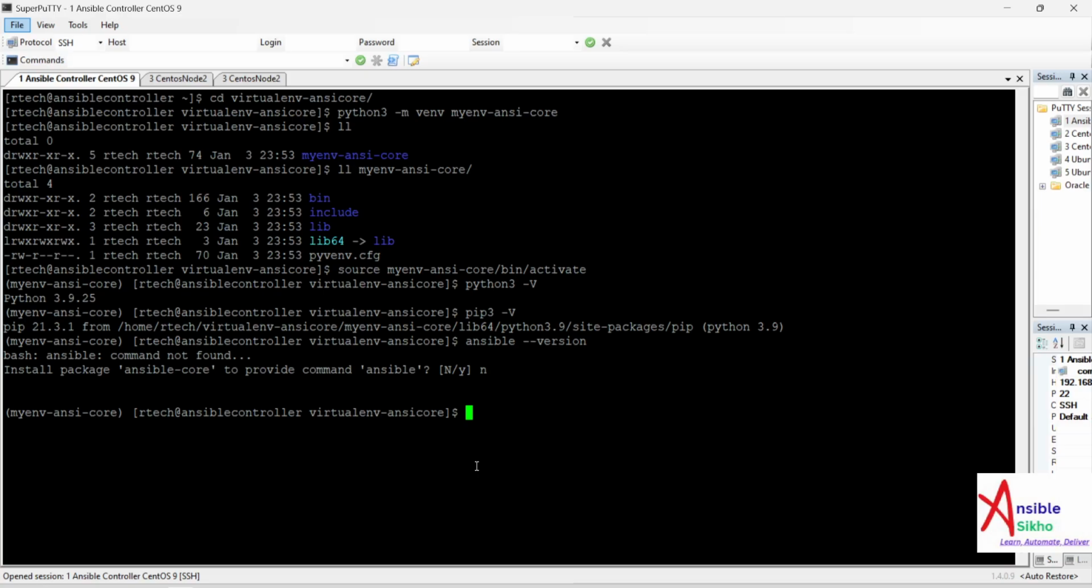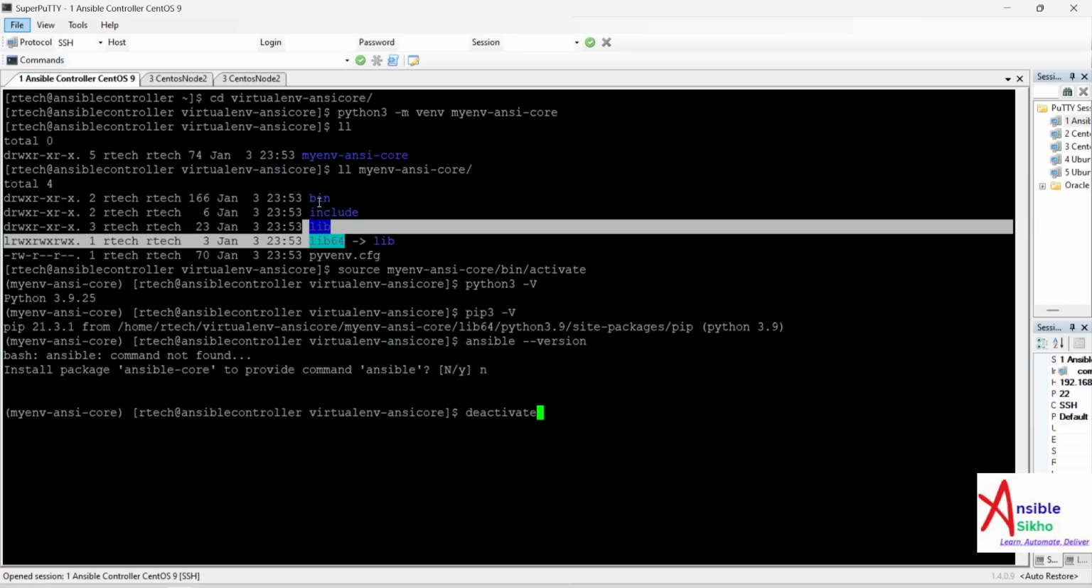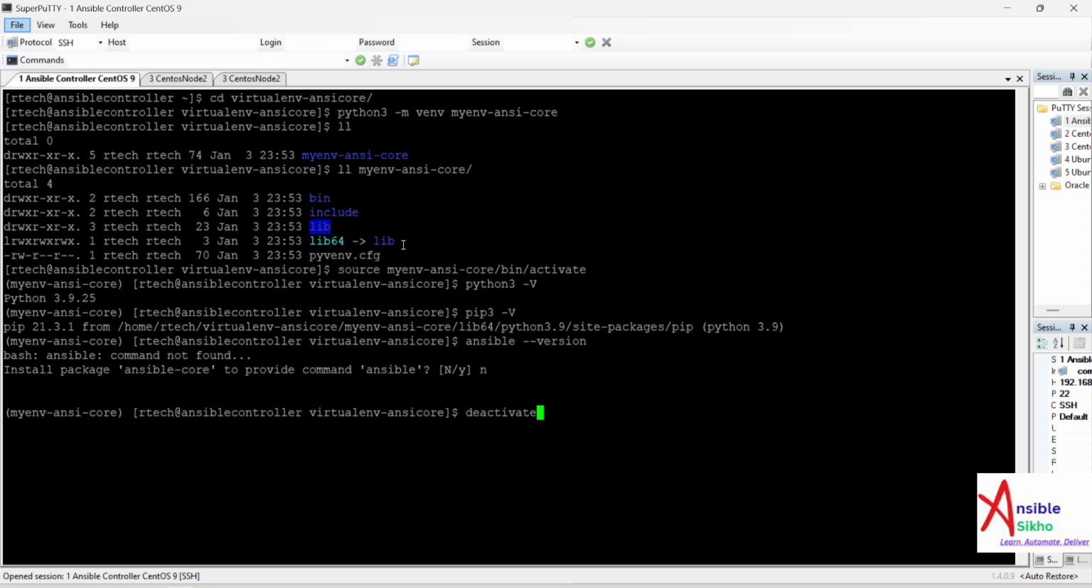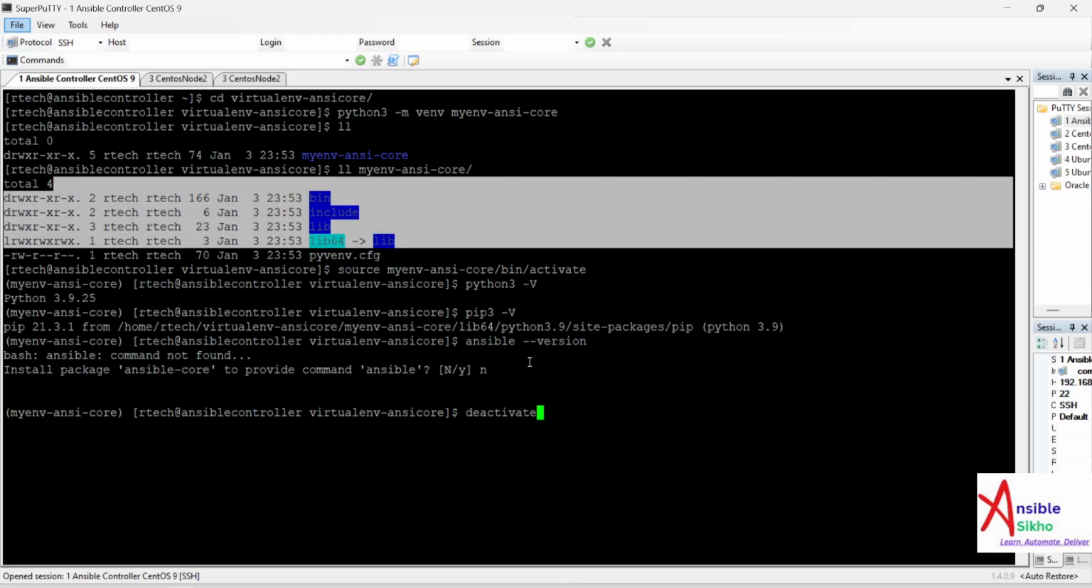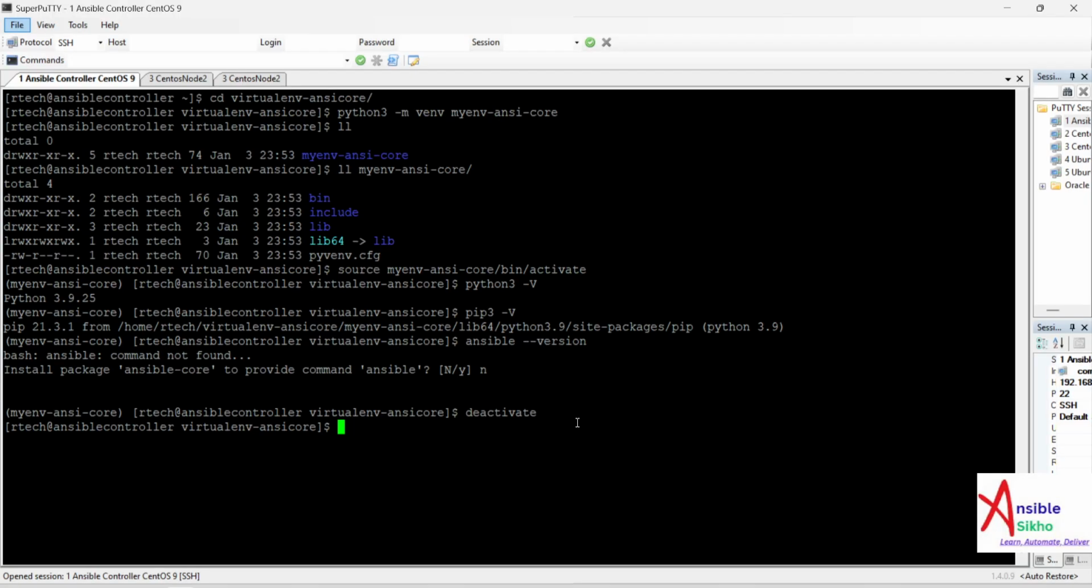Okay, so let me show you how to deactivate, how to come out of this virtual environment. You have to simply type deactivate. Till now, we have not installed Ansible. We have just created a virtual environment. We have checked the entire directories, what internal directories are there. So simply press deactivate. See, you have come out of your virtual environment.